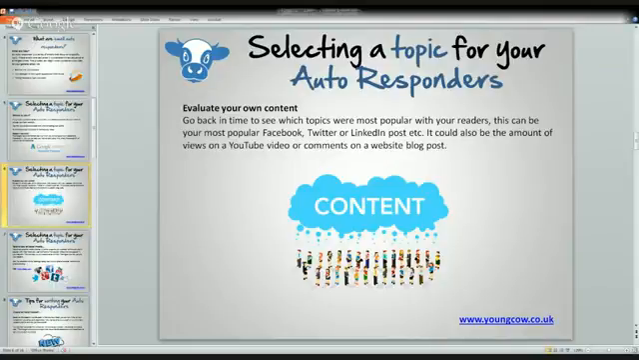So use all of these as indicators of potential content to go out in your autoresponders, especially if you're struggling to think what can I create now? Rather than have something new created, you can repurpose what you've created already. Okay, over to you, Jack.